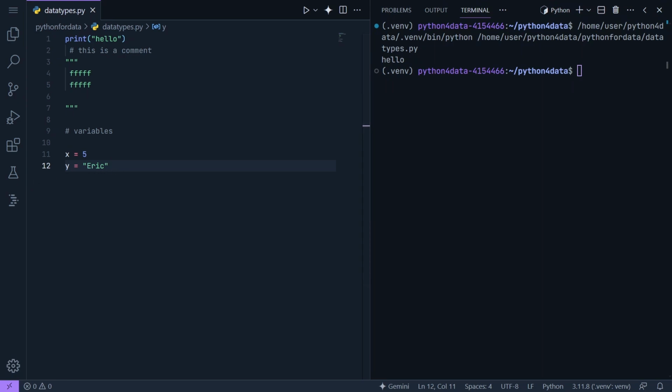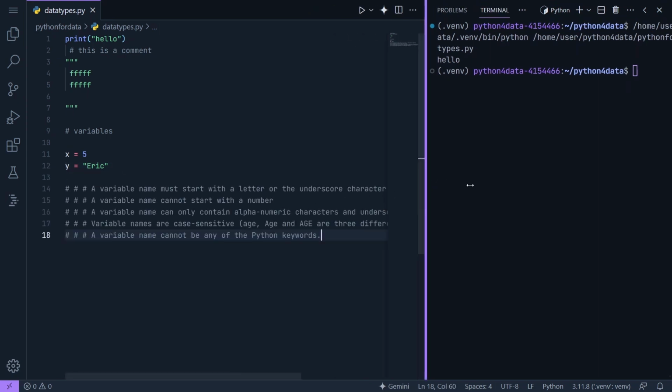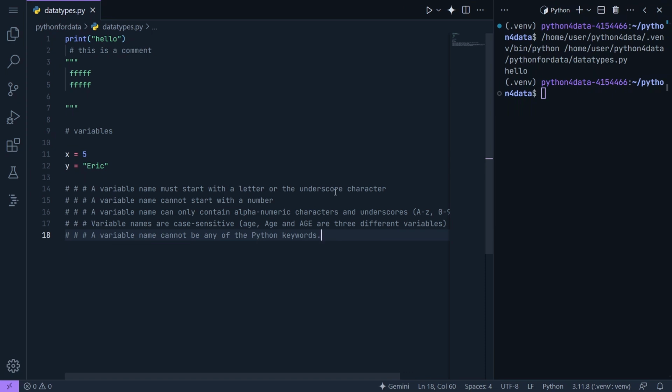There are conventions on how we name these variables. You don't just name them anyhow, and you follow this set of rules, which we're going to see now. For example, a variable name must start with a letter or an underscore. A variable name cannot start with a number. So we cannot, for example, start a variable name with 4, like 4s equals 5, or equals 67, for example.